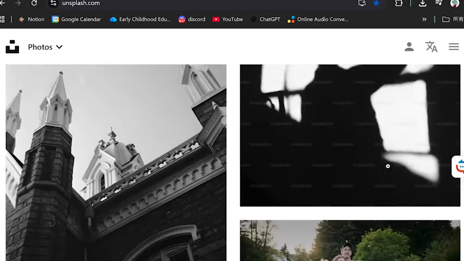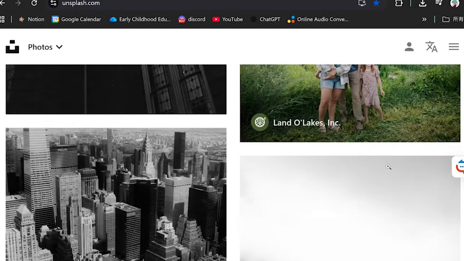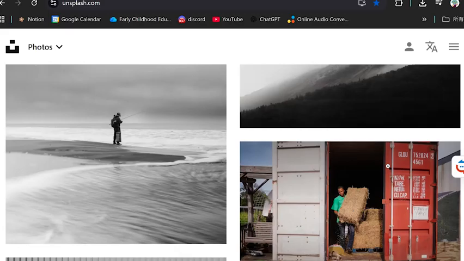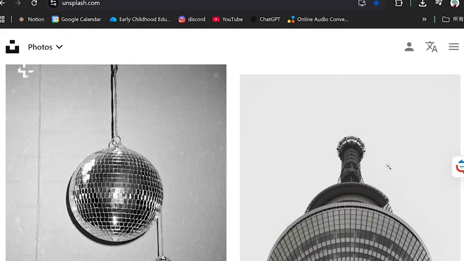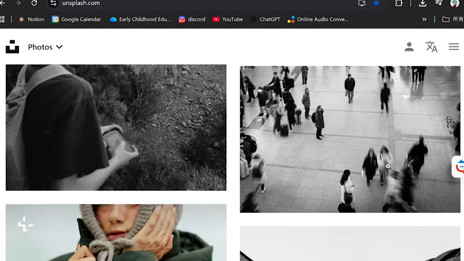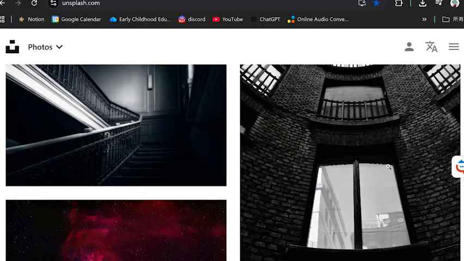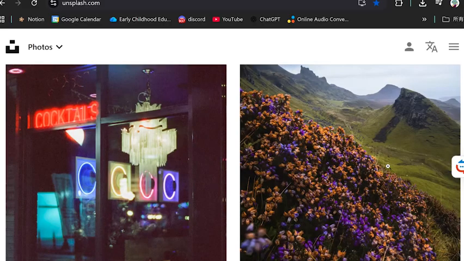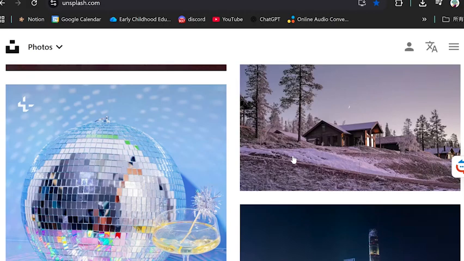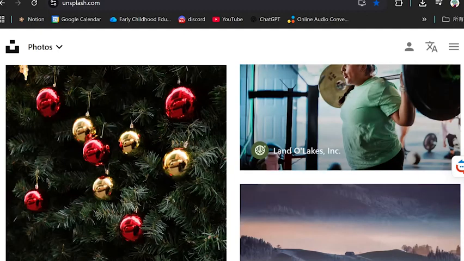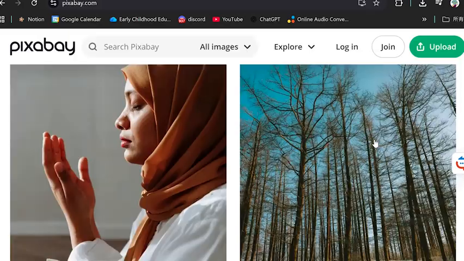Number 4 would be Unsplash and Pixabay. These two are really great websites if you need references for textures in your comics or illustrations. They're royalty-free images to use. All you need to do is just type in something like watercolor texture, and then they'll pop up some brand new watercolor textures. You can use these for any of your creative endeavors.